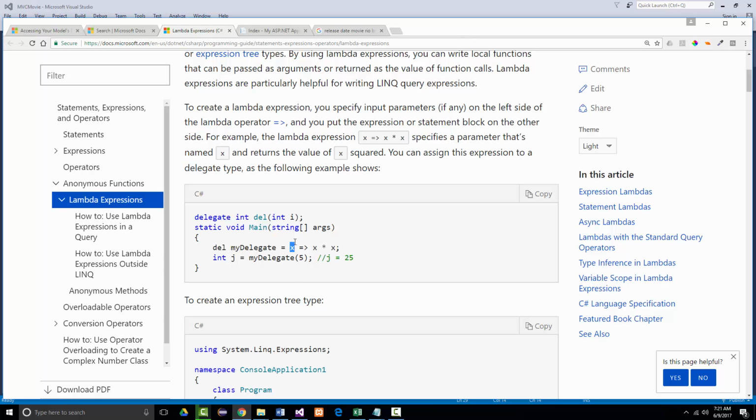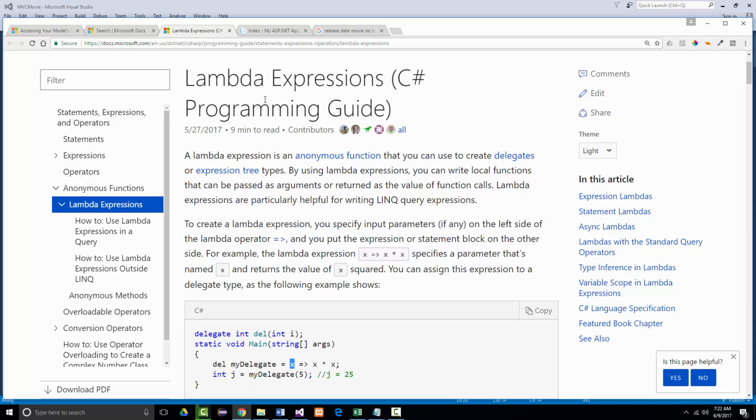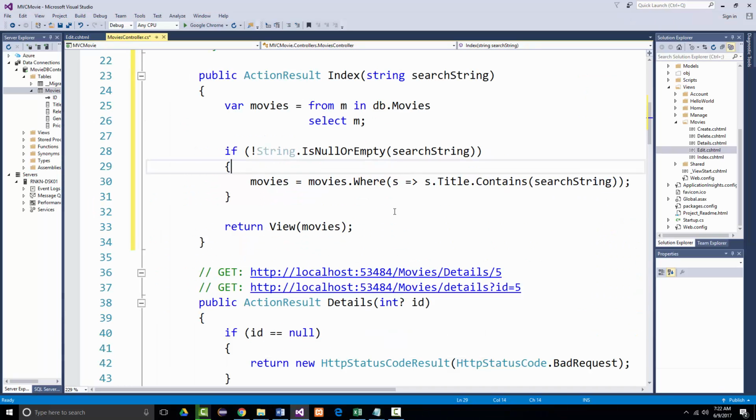Now that's not a great explanation. I would strongly suggest that you read this. All right? But we're doing a similar type of thing here. So we're asking if we find a title that contains the string that we passed in, as long as it's not empty, put that into s. So what we're starting to do here is we're starting to create search capability. Lambdas are used in method-based LINQ queries as arguments to standard query operators such as Where. And that's what we have here.